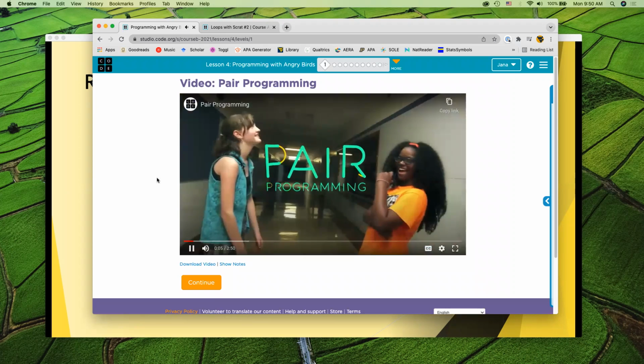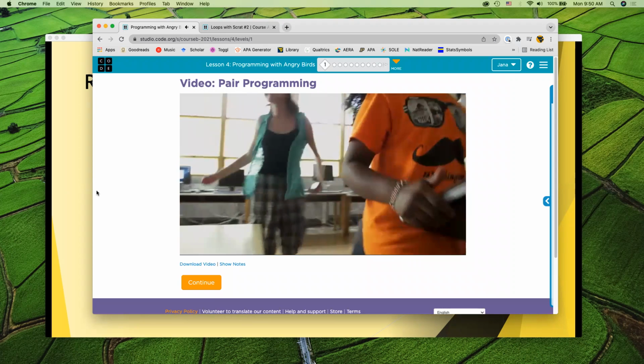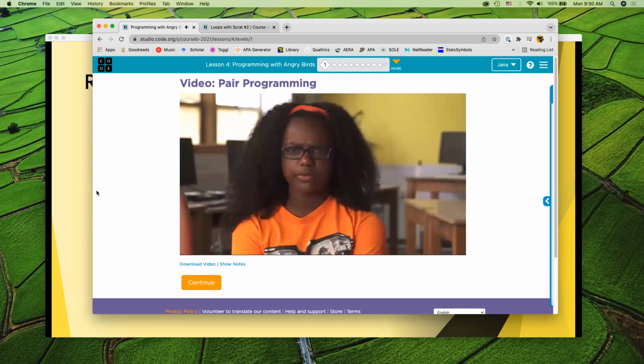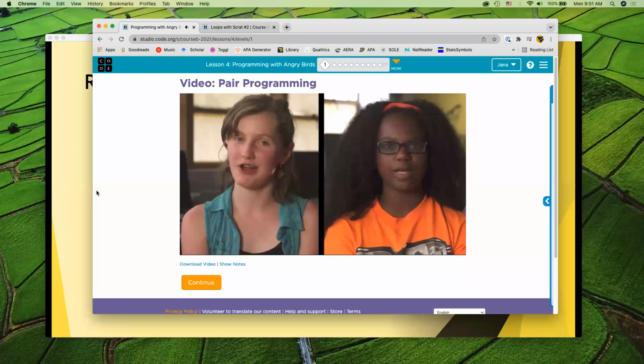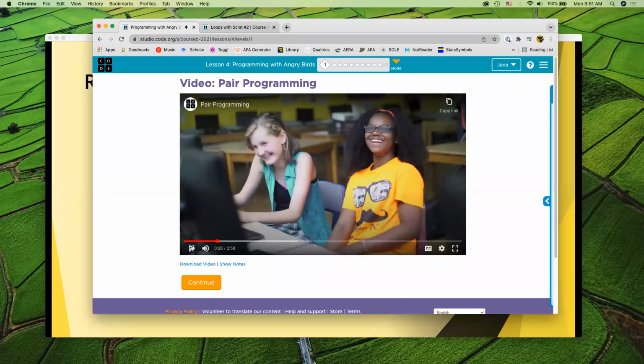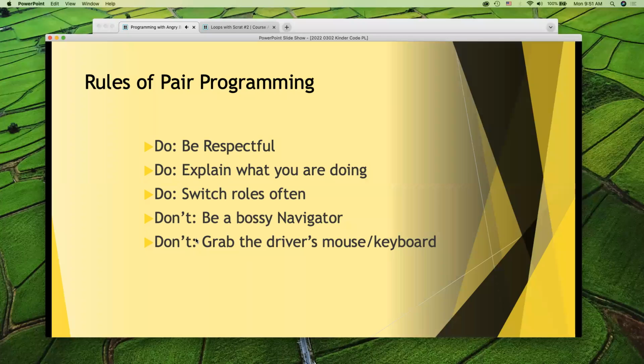Hey, we're going to learn about pair programming. In pair programming, you work as a team. Why should two people use one computer? Because two heads are better than one. We work together in an interesting kind of way. Because we're interesting people.